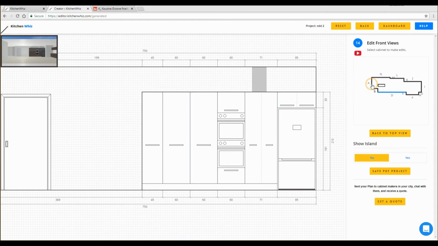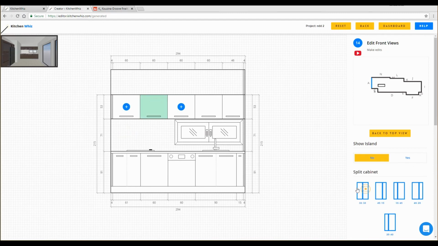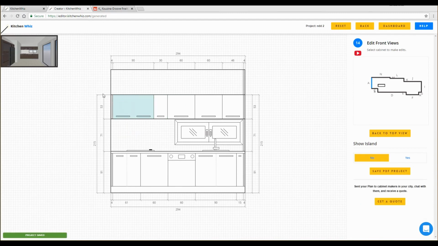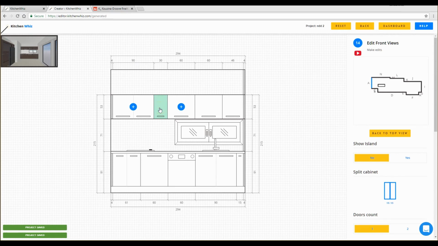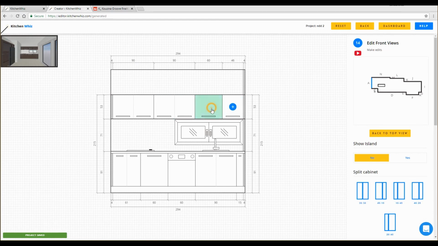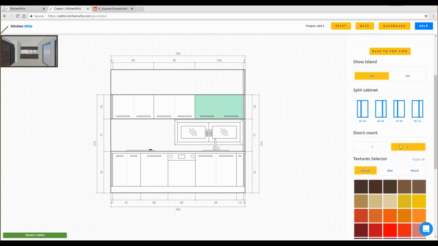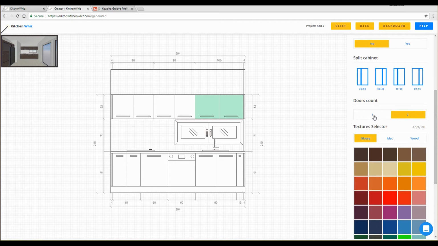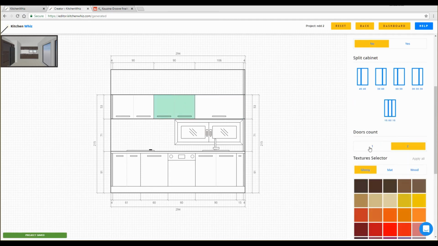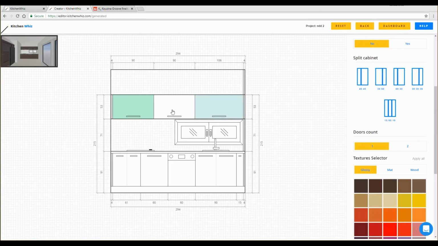So next we are going to customize the wall cabinets here. I'm gonna split this one and make this into a 90 centimeters cabinet. Merge these two and also this. I'm gonna change the wall cabinets so that they have one door each. The original design doesn't have any handles. We cannot do this yet in KitchenWhiz, but that's okay.